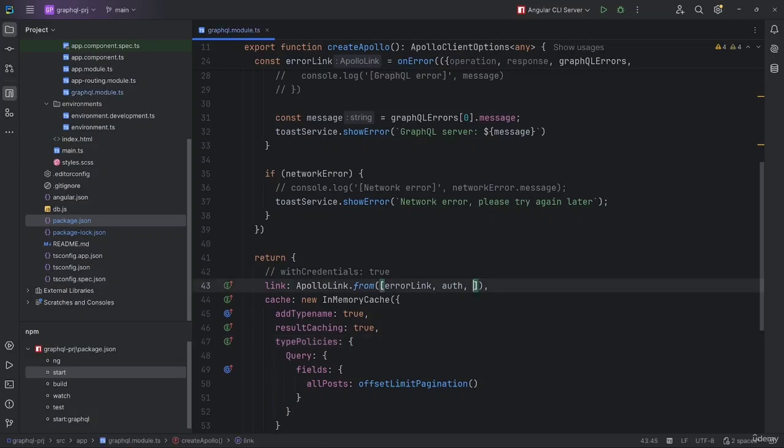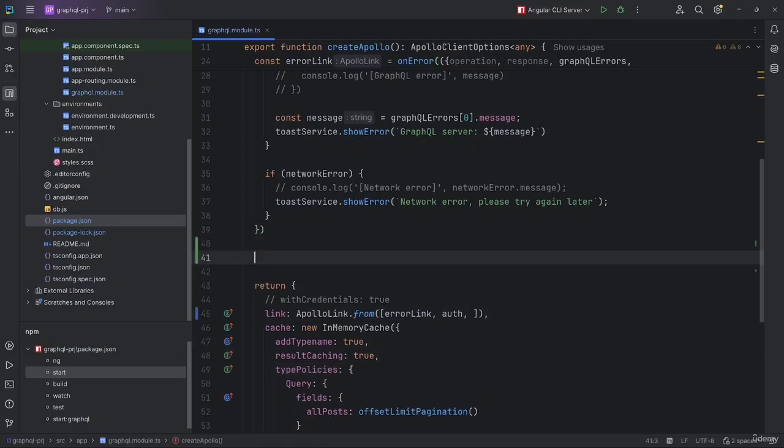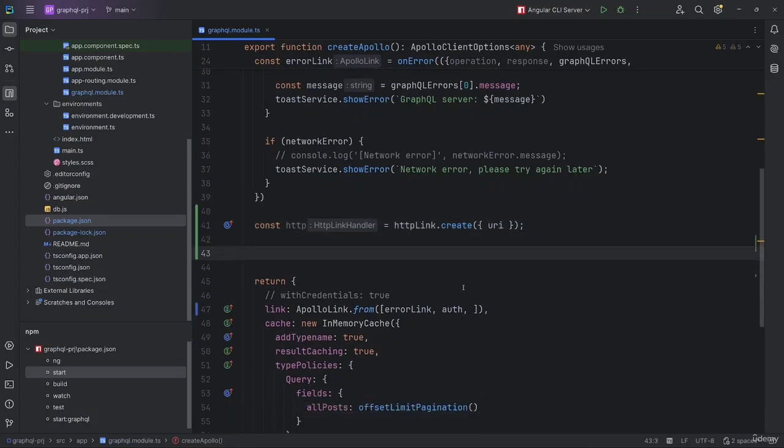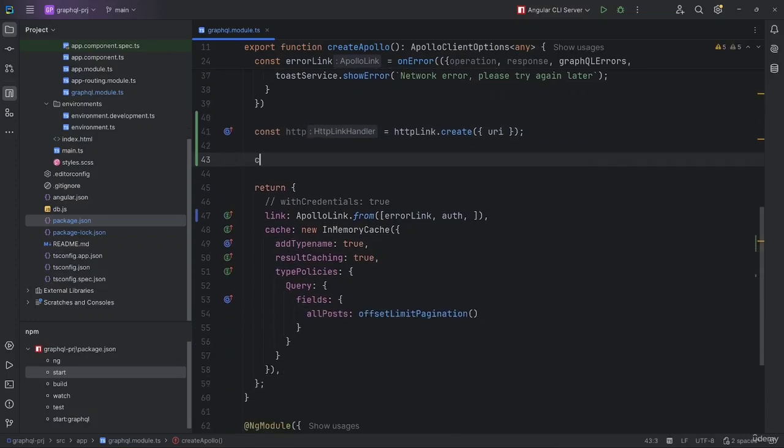Inside the Apollo configuration, we already use HttpLink.create to create a connection over HTTP. Let's extract it to a separate variable, for example, http. This will be used for regular GraphQL operations like queries and mutations. Next, we need to create a link for WebSocket.